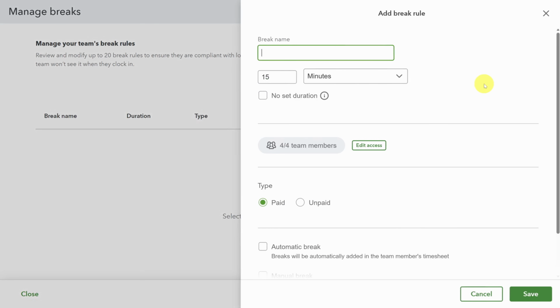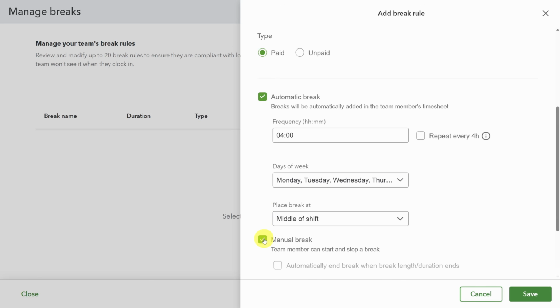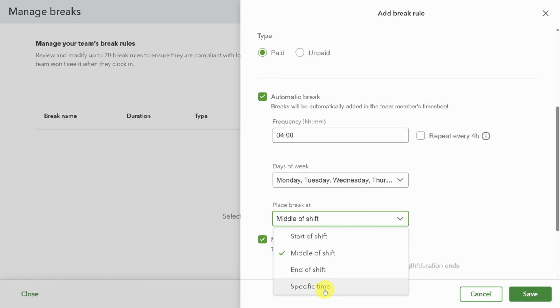Here's what QuickBooks can do with breaks. Definitely set the name and the time first, if only for your own sanity in tracking this stuff. Then what's most important is down below. Is this an automatic break, a manual break, or both? With automatic breaks, you describe when they occur. Most frequent is at the middle of a shift or at a specific time.